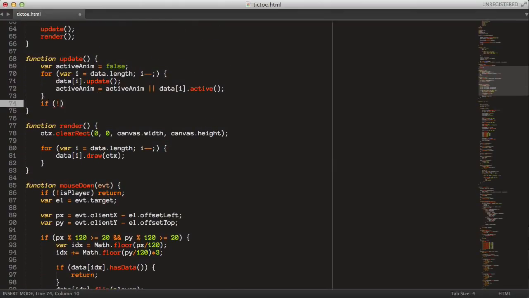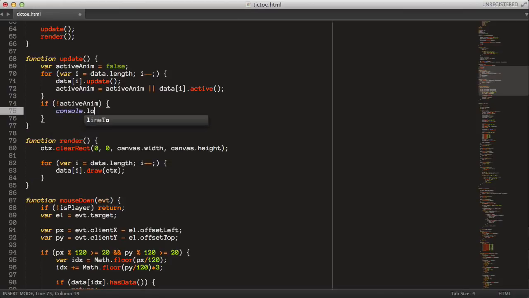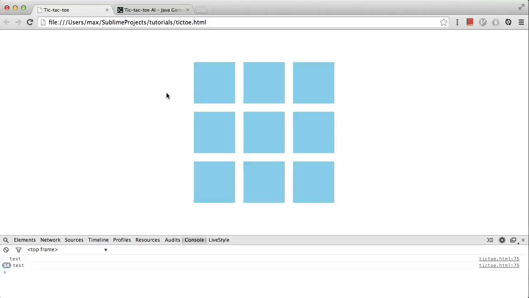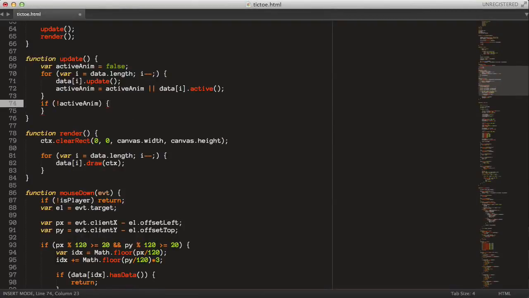You can say if not an active animation, let's just log out a test message for now. So we say test. Oh, come on. Yeah, finally. So let's see. Now we click on the tile. Yeah, we can see that the test stops logging like that. And I can only flip one tile then, because I changed the isPlayer variable. So that works as well.